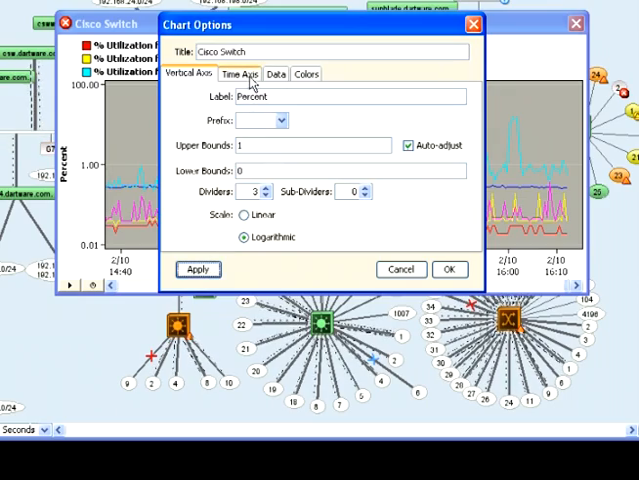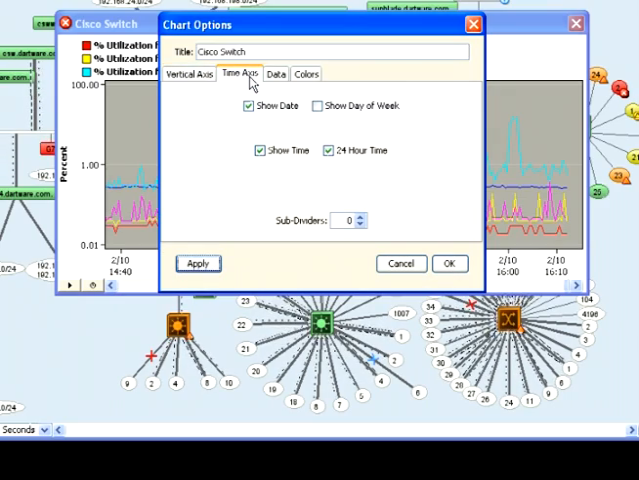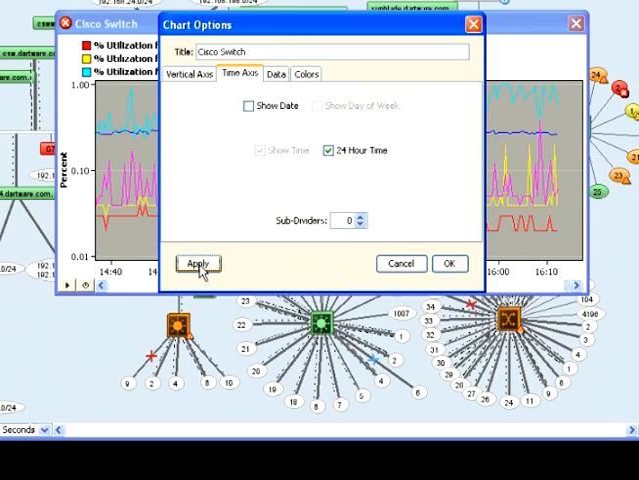The Time Axis tab controls what appears on the horizontal or time axis of the chart. Show or hide the day, day of week, or time, and specify whether the time is displayed in 12 or 24-hour format. You can also set a number of subdivisions between time divisions.